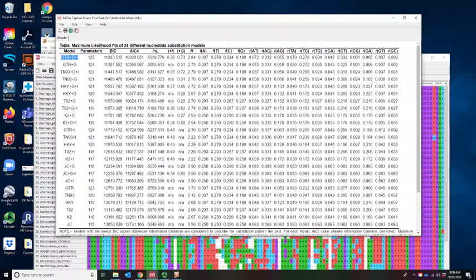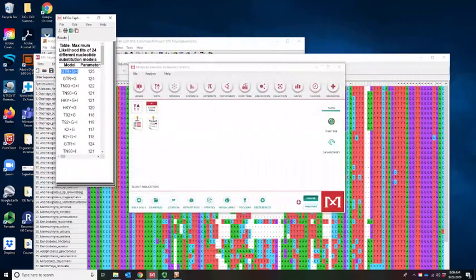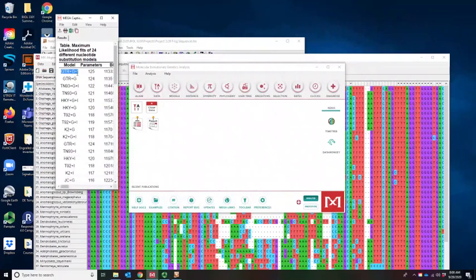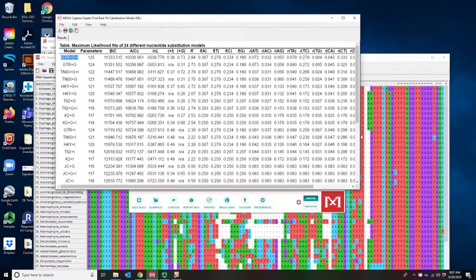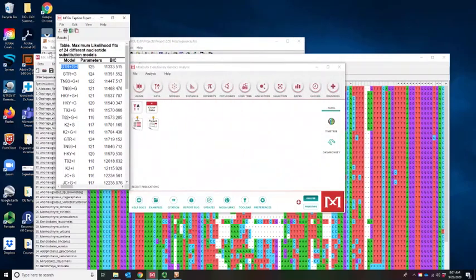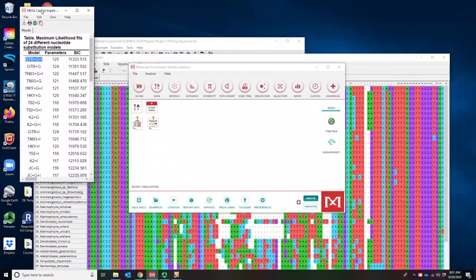Okay, so I'm going to save that. We may come back to it, but all we need to do is remember we're using a GTR plus gamma rates, and then we need to make sure that invariable sites are used, which is done automatically in Mega. Okay, so we have selected our model of evolution, and the program has picked which one is best. So we'll just put that to the side and keep that in mind.